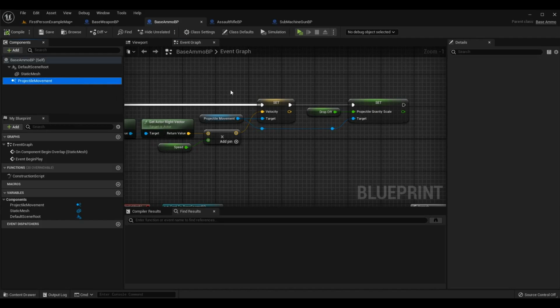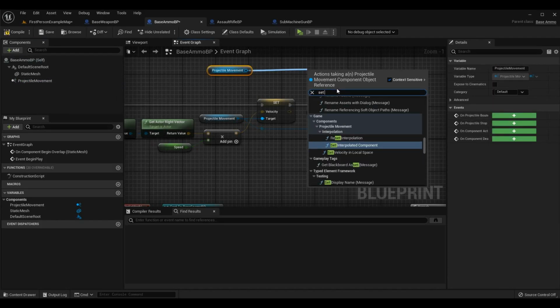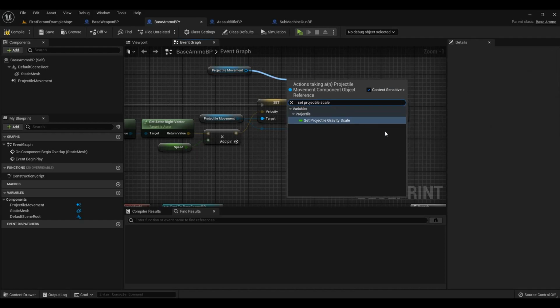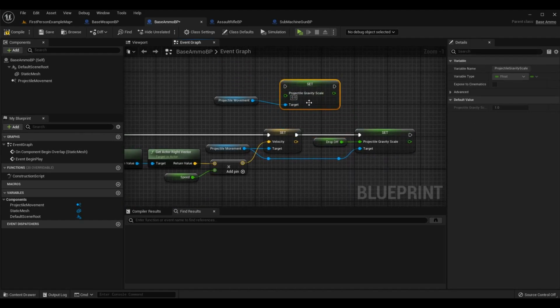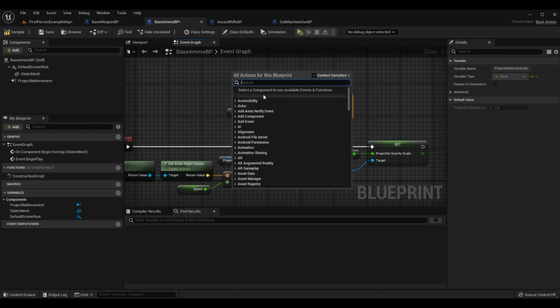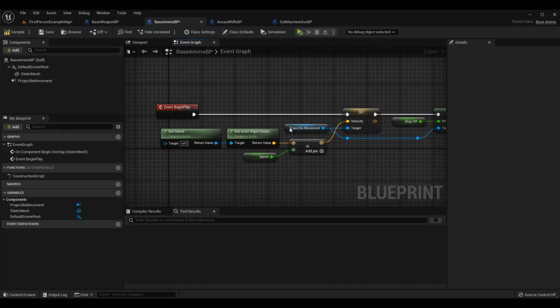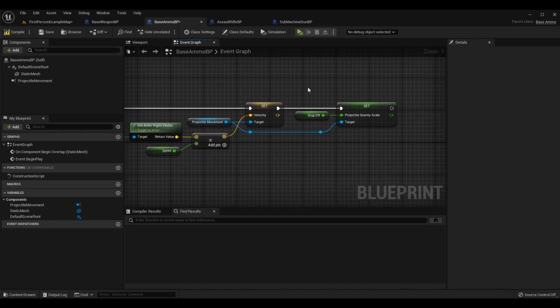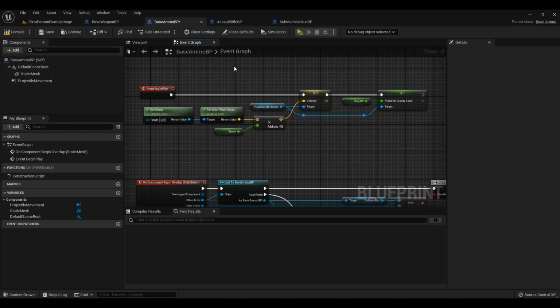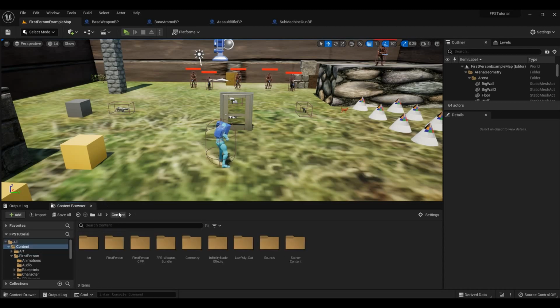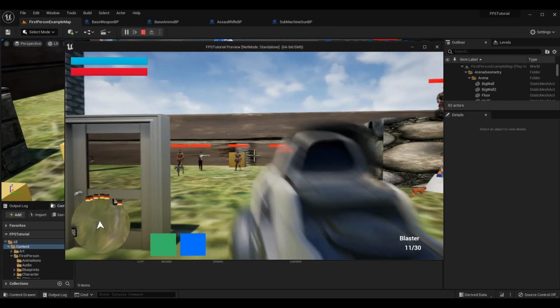So if we get our projectile movement component, and we drag off and say set projectile gravity scale, then you click this, and you get your node to set it, and then you just use the drop-off, get drop-off, and pass it into the value. And you'll see I've added this to begin play right after setting the velocity. And now the gravity scale of the projectile will work with the actual drop-off that the weapon provided it. So when you come into the game, you will be able to see your drop-off.